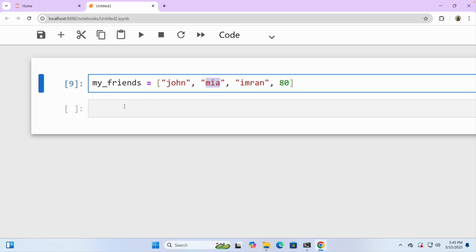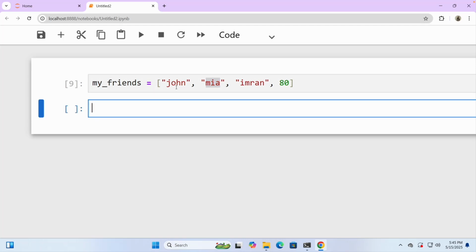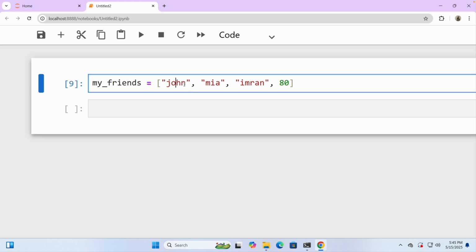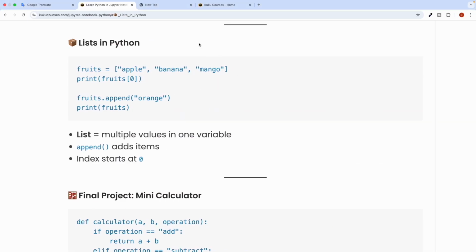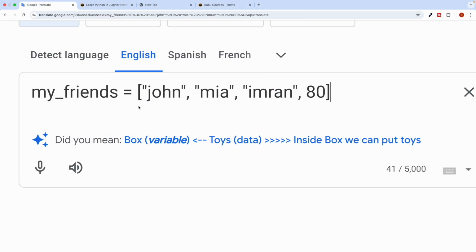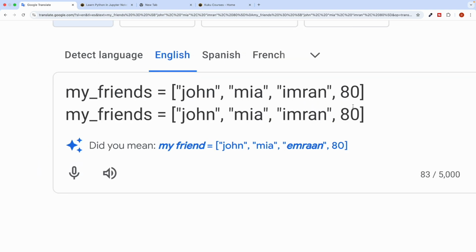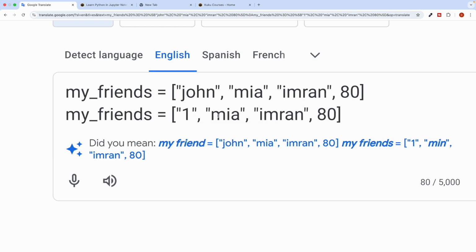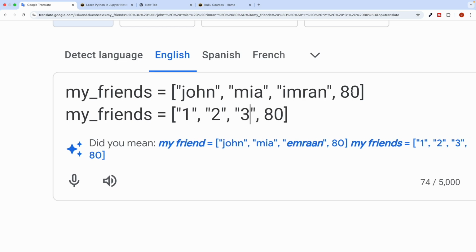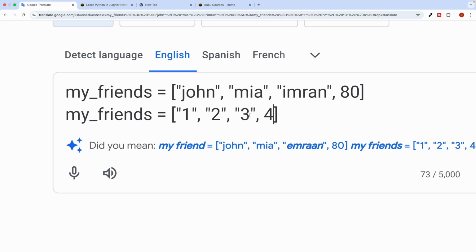So guys, whenever we talk about Python, you can count here how many friends I have. You will say the first one is John, the second one is Maya, the third one is Imran, and the fourth one is this person, this number. But in Python, with this particular list, you will say John is the first friend, Maya the second friend, Imran the third friend, and the fourth one we have is 80 as a friend. But guys, in Python, what happens is that Python doesn't start from the number one.